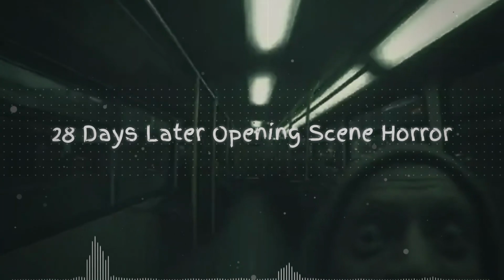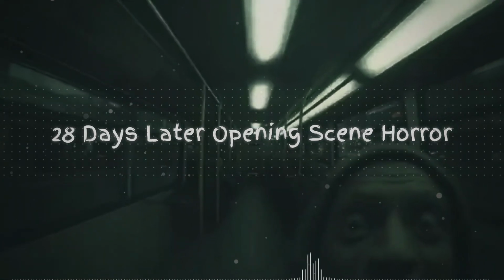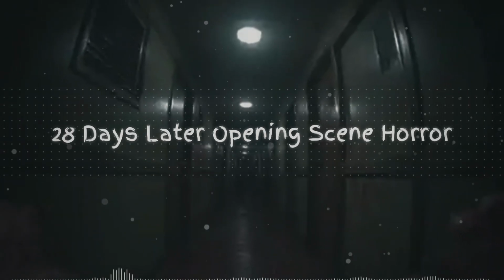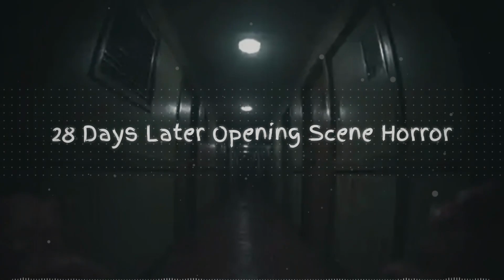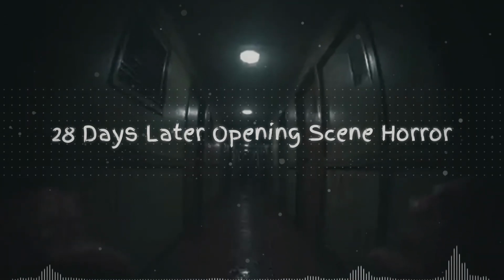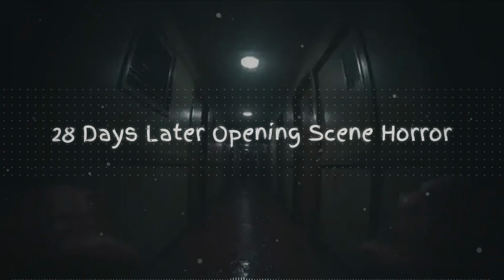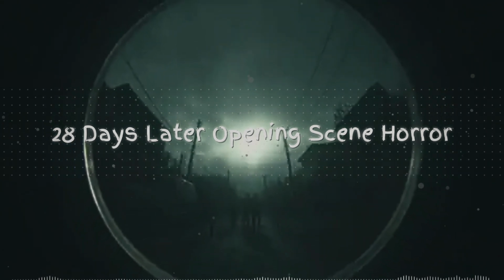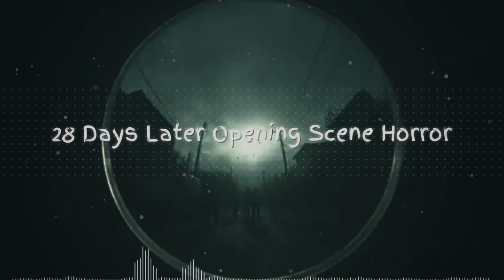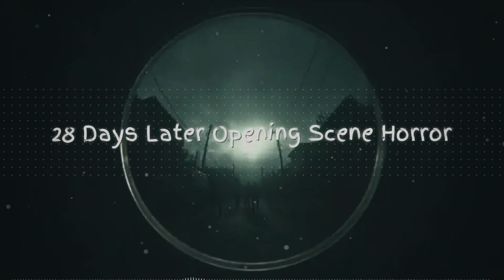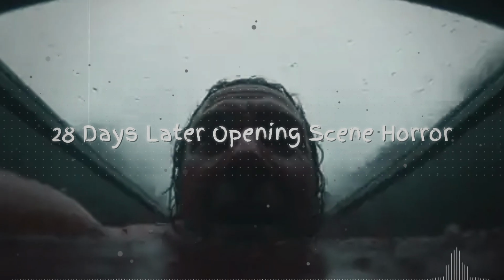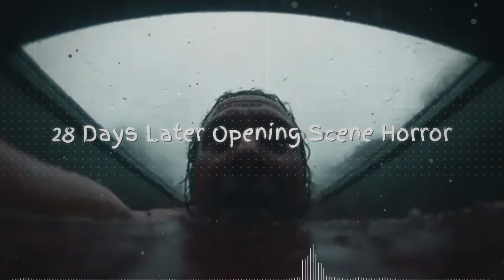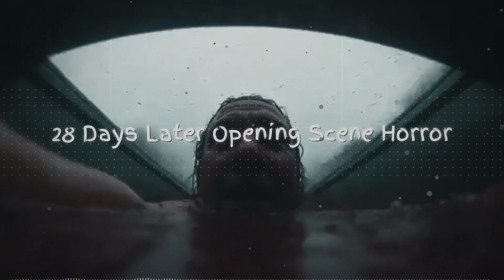Jim, still processing everything he's learned, watches as Selena and Mark set up elaborate security measures: tripwires with attached noisemakers, blackout curtains to prevent any light from escaping, and weapons placed strategically throughout their shelter. The contrast between the mundane apartment setting and these apocalyptic precautions creates a surreal atmosphere of domestic horror.